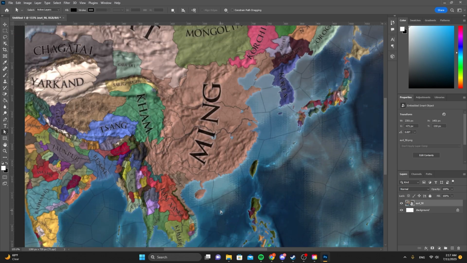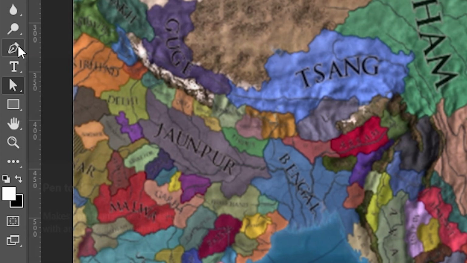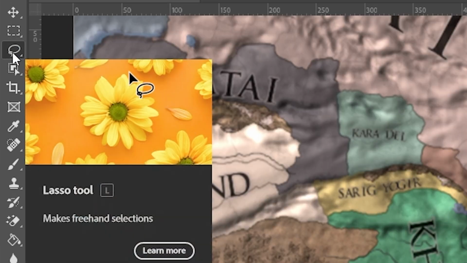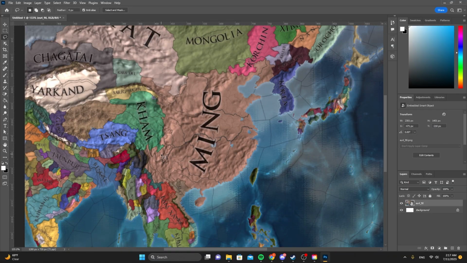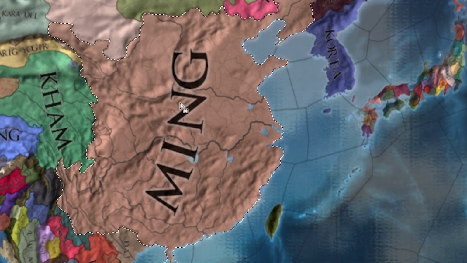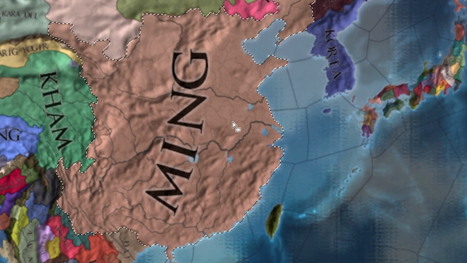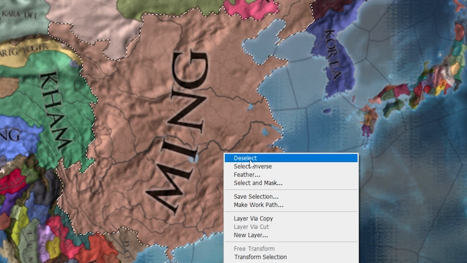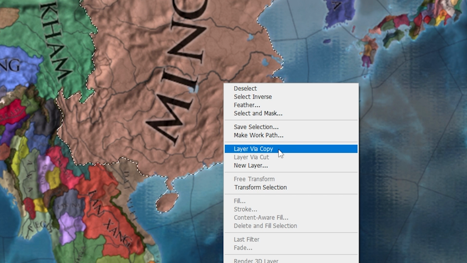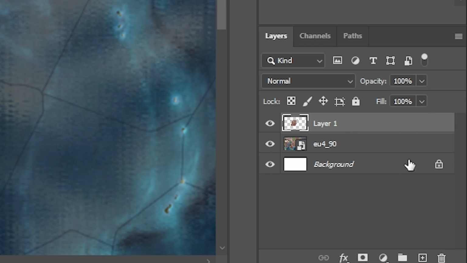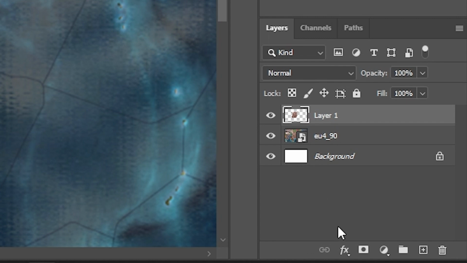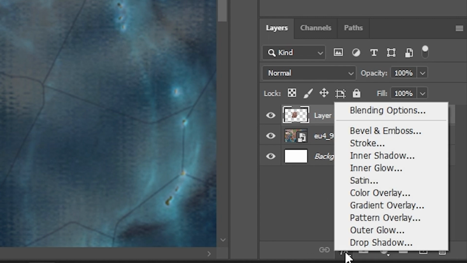So at this point, we're actually going to cut out our image of Ming. So you have two options. Either you can use this pen tool here. Typically what I just use is the lasso tool. I just do it all in one go, which may not be the best method, but it works the best for me. And now you have your country completely outlined here. Don't worry about it being perfect or anything like that. It doesn't have to be. We're going to go ahead, right click on it, and do layer via copy, and that's going to duplicate our country.